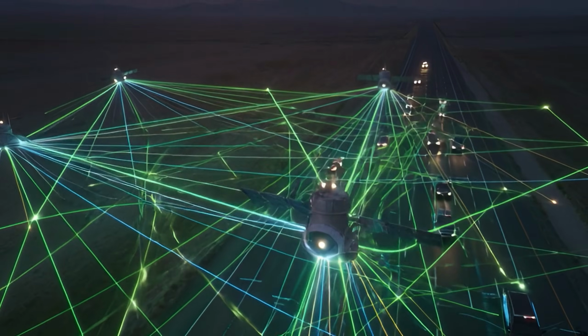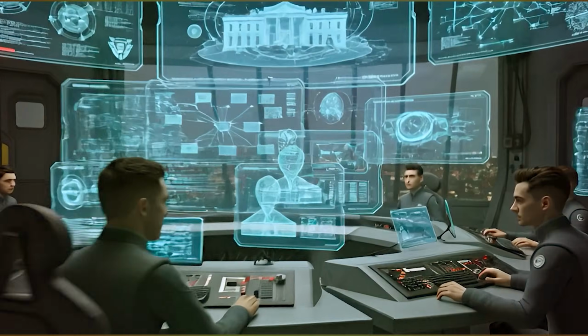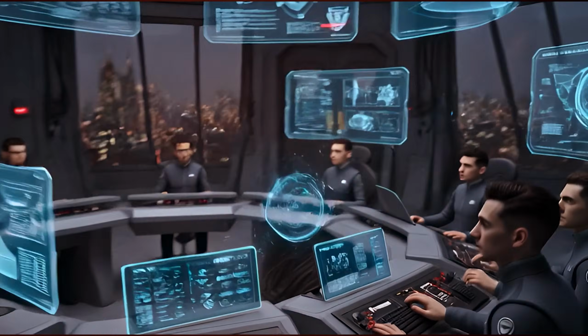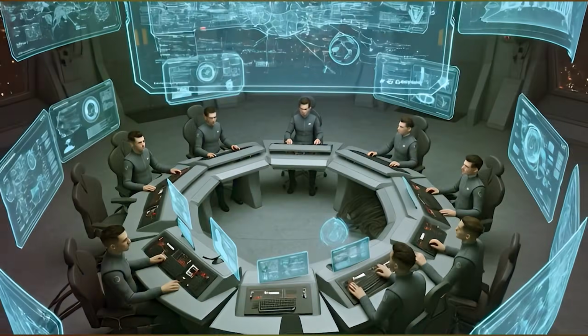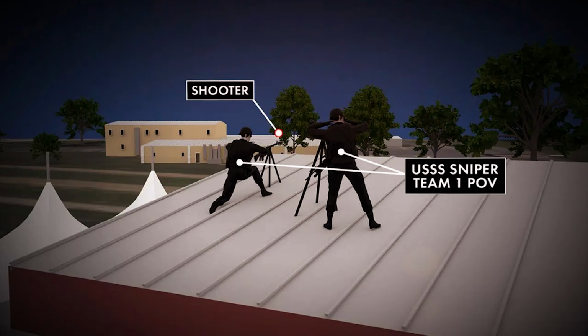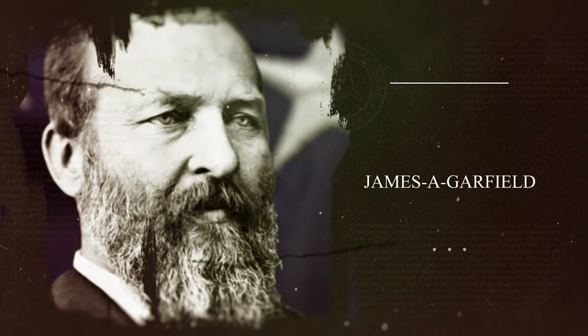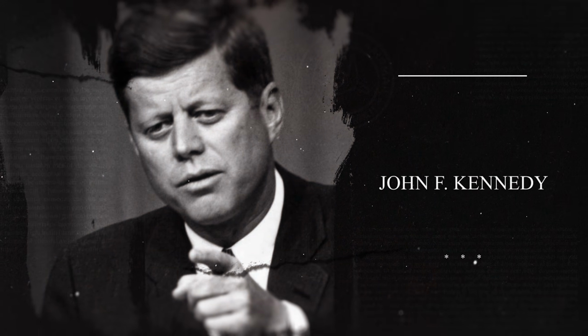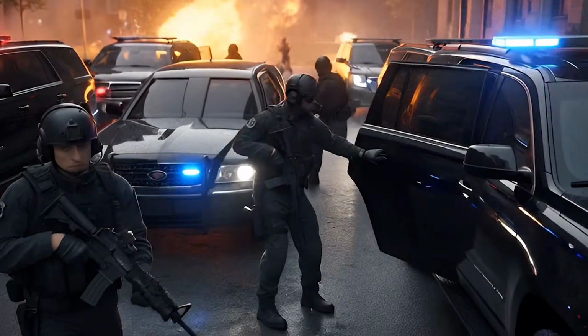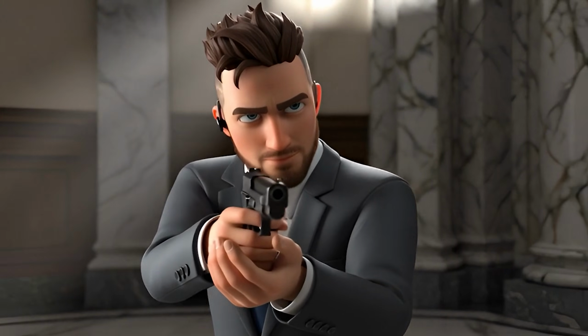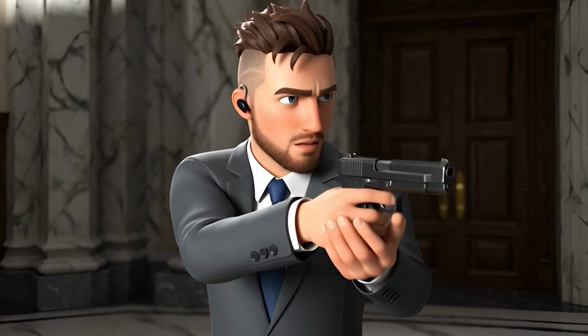This is the story of the most sophisticated protection system ever created, a system designed to prevent the unthinkable. The statistics are sobering. In American history, 4 presidents have been assassinated: Lincoln, Garfield, McKinley, and Kennedy. Another 6 have survived assassination attempts. But in the modern era, something has changed.